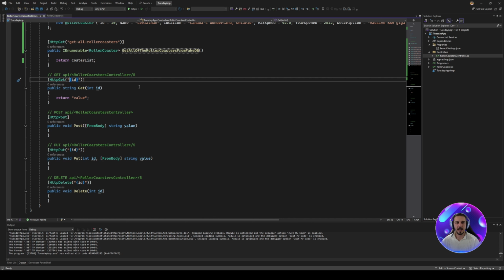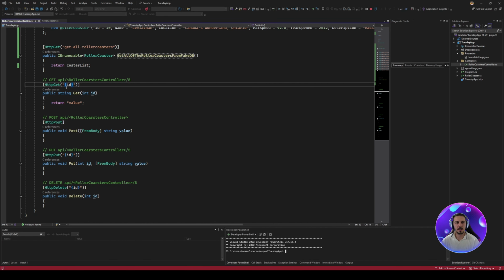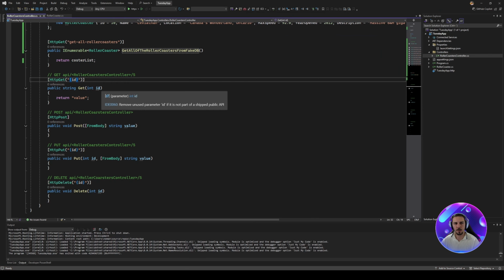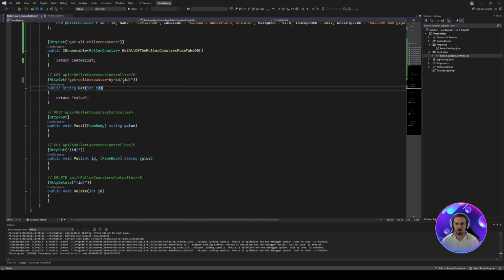So here we have the ID. If I start, you will see that we have the ID here. And this ID will become a parameter that we can use when we try to find a specific roller coaster. So I want to do something like this and get a roller coaster by ID, and then have this ID become this parameter. So if I write 7 here in the URL, so in the address, I will get the 7 here and I can get it.